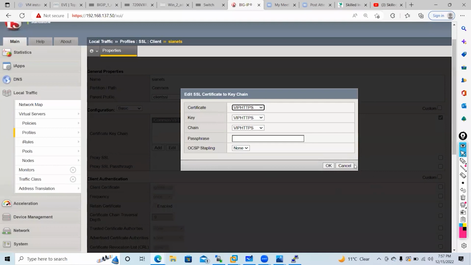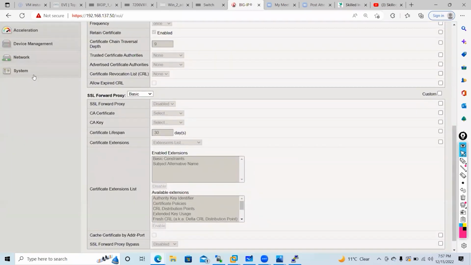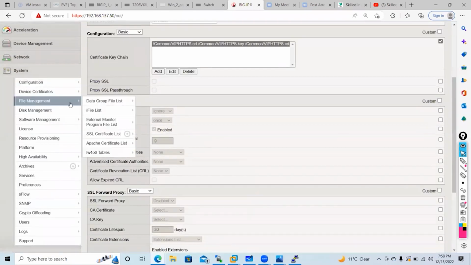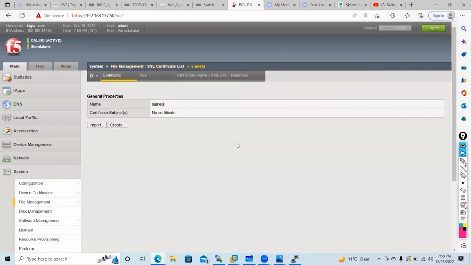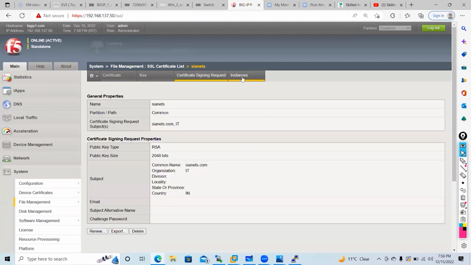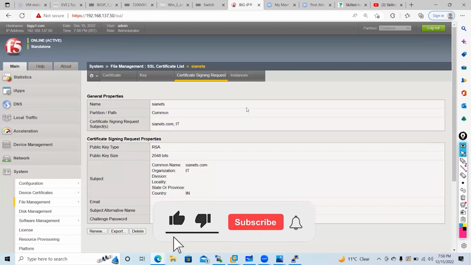Okay, okay. So in this same F5 box we can check. Yeah, you can check. Just go back to file management, SSL certificate. Yeah, just click on the Sianets key and certificate. You see the common name, organization, and all those things, right? Common name, yes, sir. Okay. Fine, fine. Thank you, excellent.